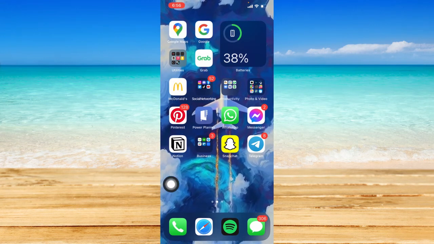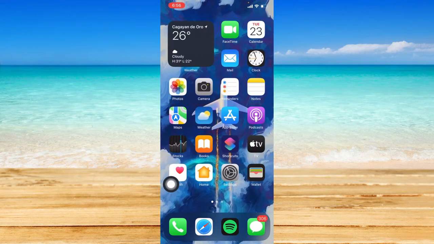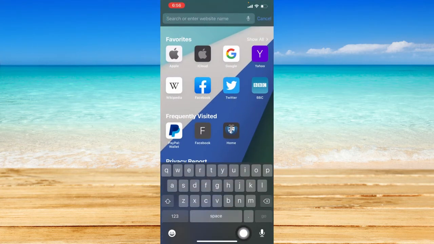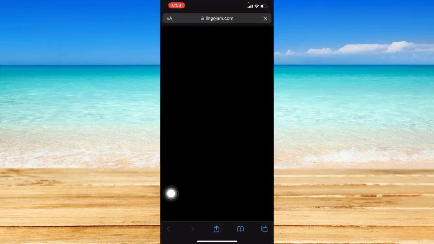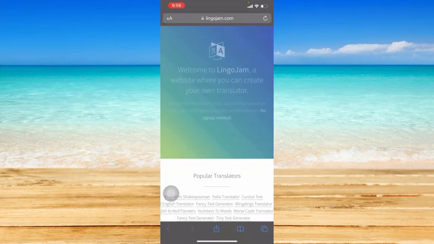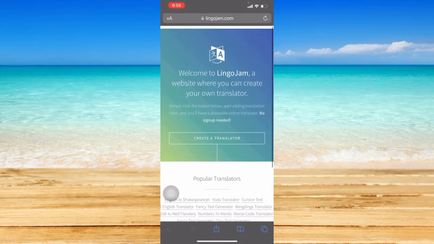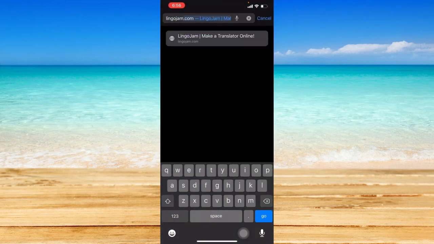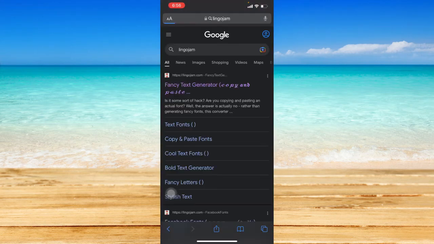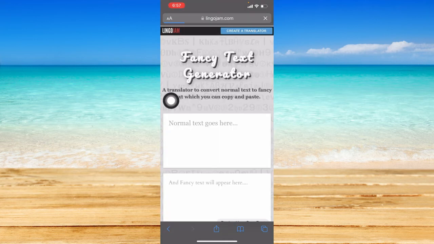However, if you meant changing the font like in a fancy style, just open up your Safari and search for LingoJam. Just search for LingoJam and not the URLs. Just click on this right here, lingojam.com.